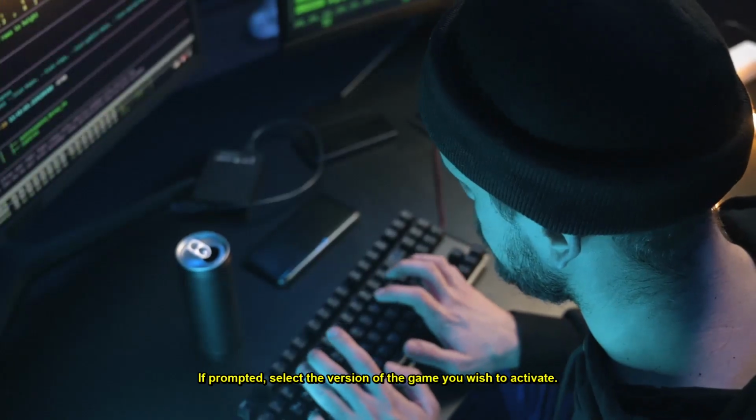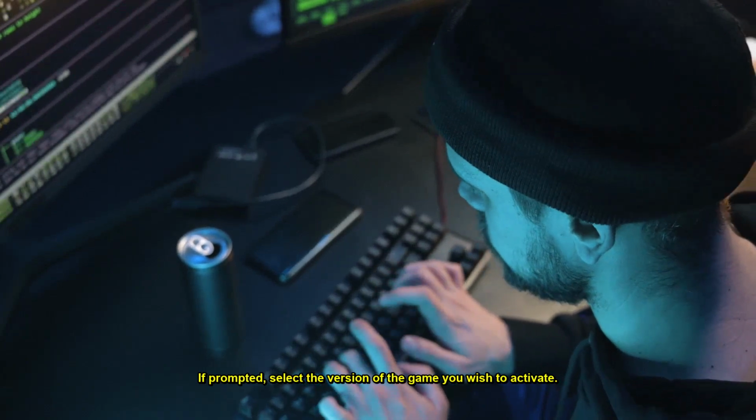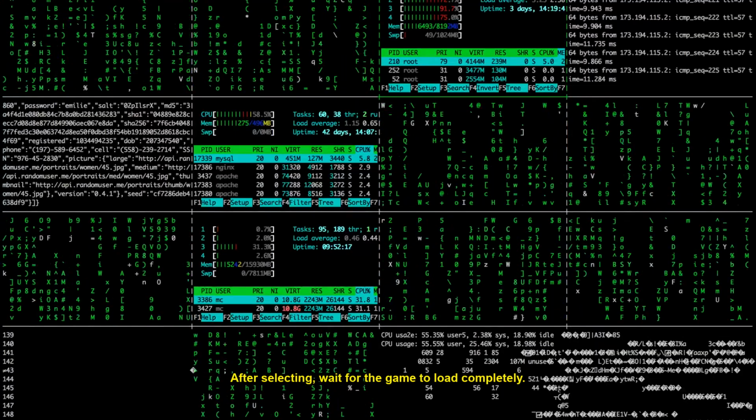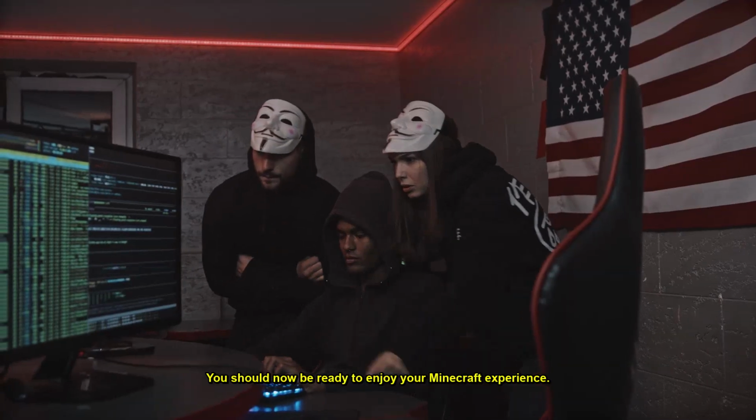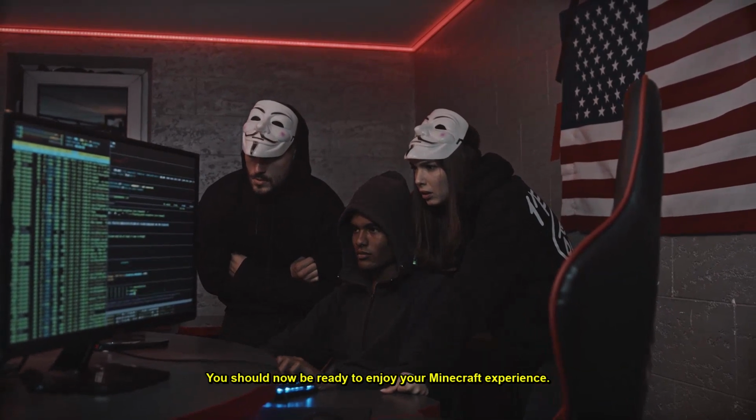If prompted, select the version of the game you wish to activate. After selecting, wait for the game to load completely. You should now be ready to enjoy your Minecraft experience.